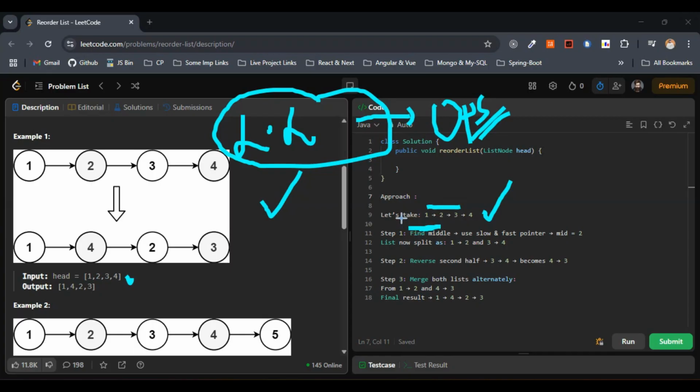We will be making use of the slow and fast pointers, two pointers here. First we will find the middle. How many elements do we have? 4. 4 by 2 is 2. So 2 will be the mid in this case.